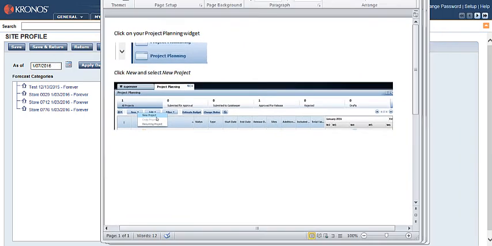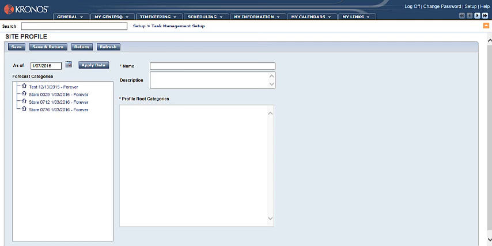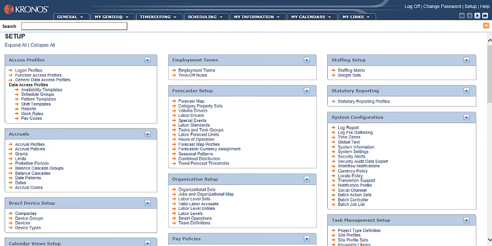Here's what I've been seeing in version 8. I get my project planning widget here off to the side, and I open that up, and then I create a new project, etc. I think this needs to get up to speed with the new version.